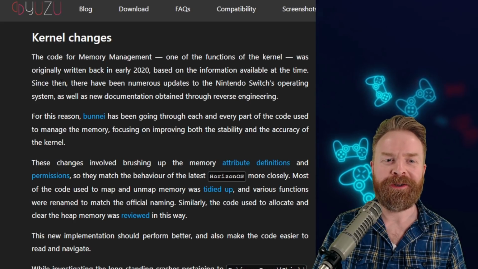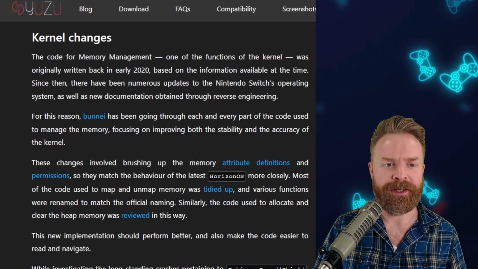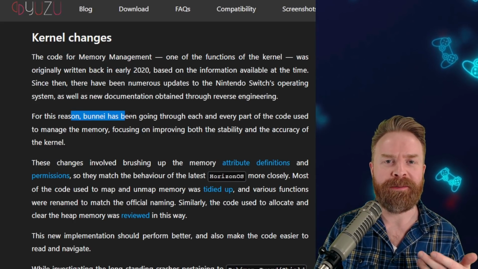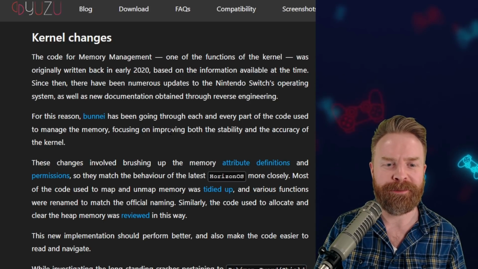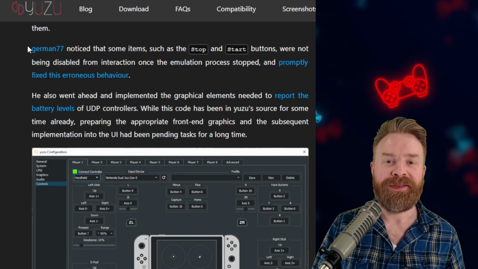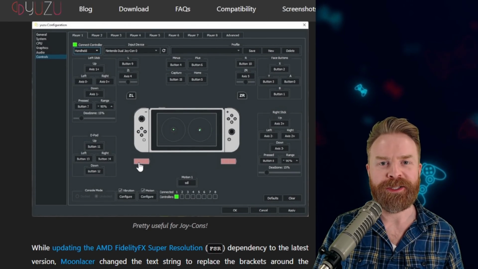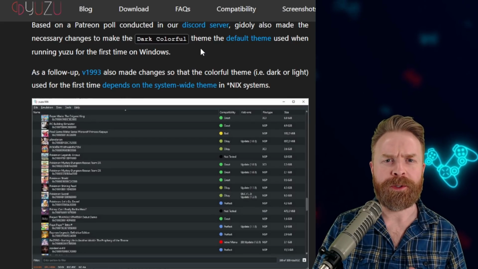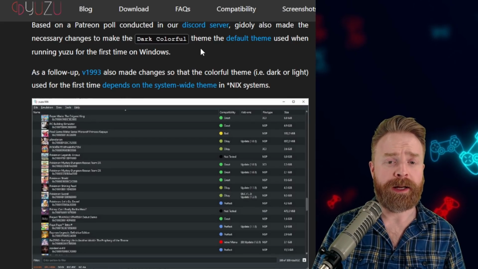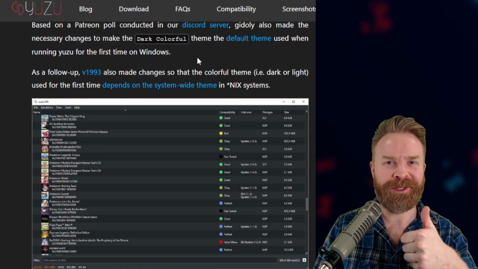In regards to kernel changes, this does get very technical, so to keep things at a high level here, Bunny has been making some pretty impressive updates to both improve the stability and accuracy of the emulator. German77 has made some UI improvements here, including battery indicators for the controllers. And very fortunately, probably to the delight of a lot of people, the dark theme is now the default theme for Yuzu. That gets a big thumbs up from me.